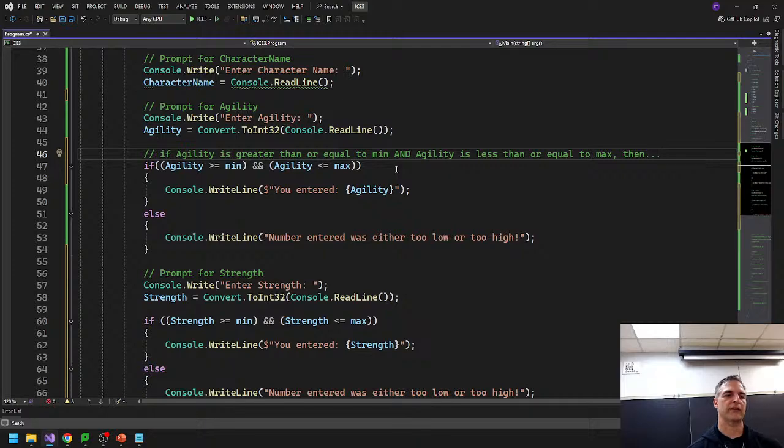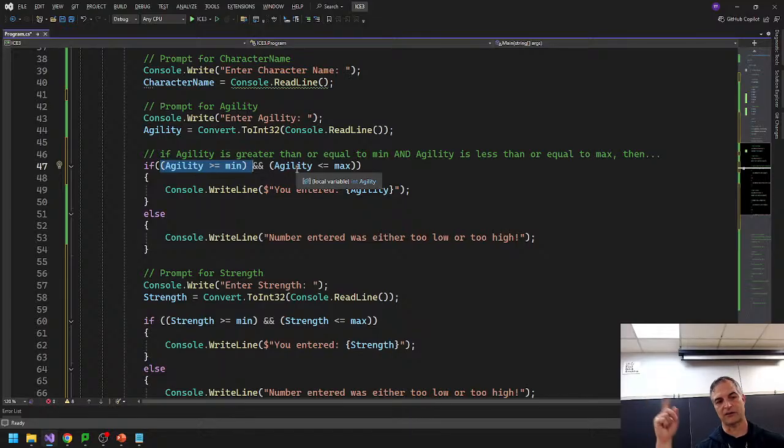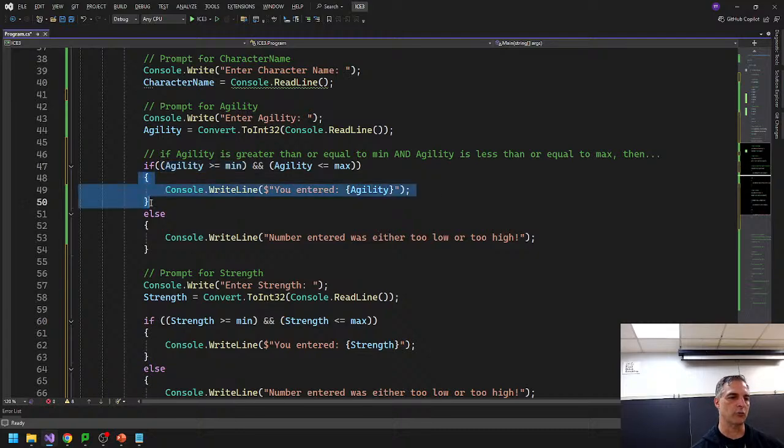So an example would be if I entered 35, is 35 greater than or equal to 5? Yes. So this test passes, right? And then the ampersand says I need to test the other one too, because both expressions need to be true in order for this whole thing to be true. So then I test the next one. Agility is 35, but is it less than or equal to 50? 35 is less than or equal to 50. That's true. So because both conditions are true, this whole thing is true, and it runs this code block.